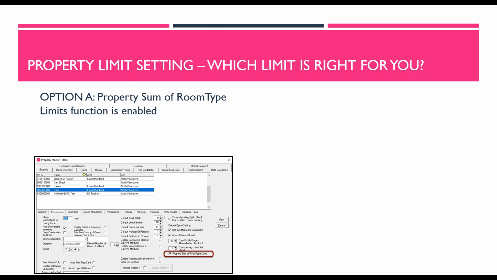You will notice a checkbox is available that allows you to enable property sum of room type limits. When this setting is enabled, the property limit will automatically equal the sum of the individual room type limits.